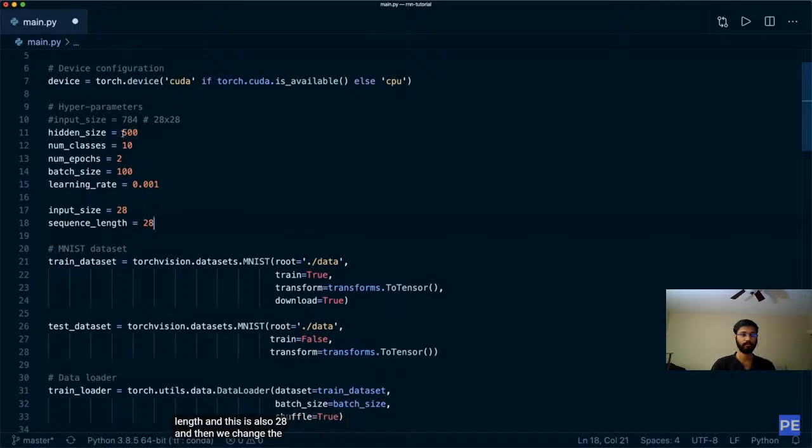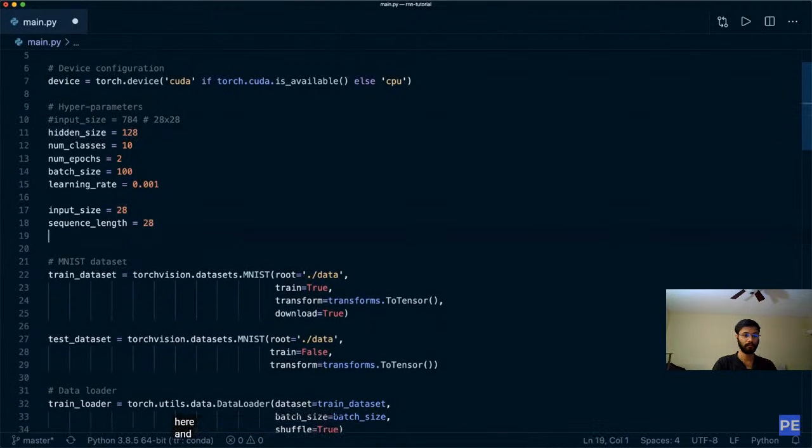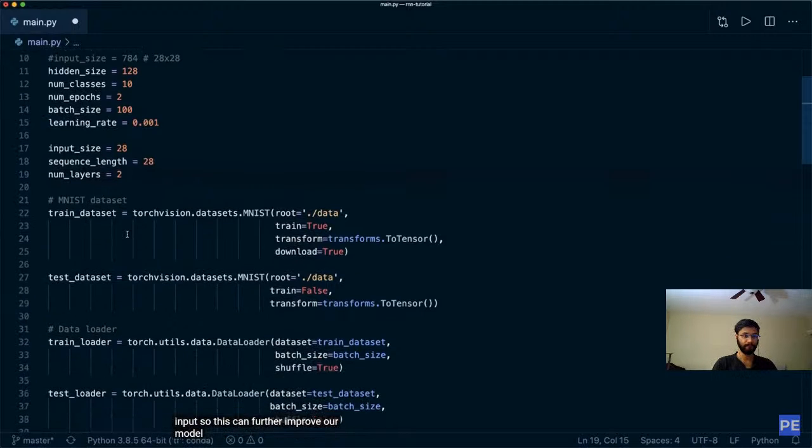And then we change the hidden size to be 128, so you can try out different sizes here. And we add another hyperparameter, and this is the number of layers. Here I set this to 2, so by default it is 1. This means that we are stacking, in this case, 2 RNNs together, and the second RNN takes the output from the first RNN as an input. So this can further improve our model.